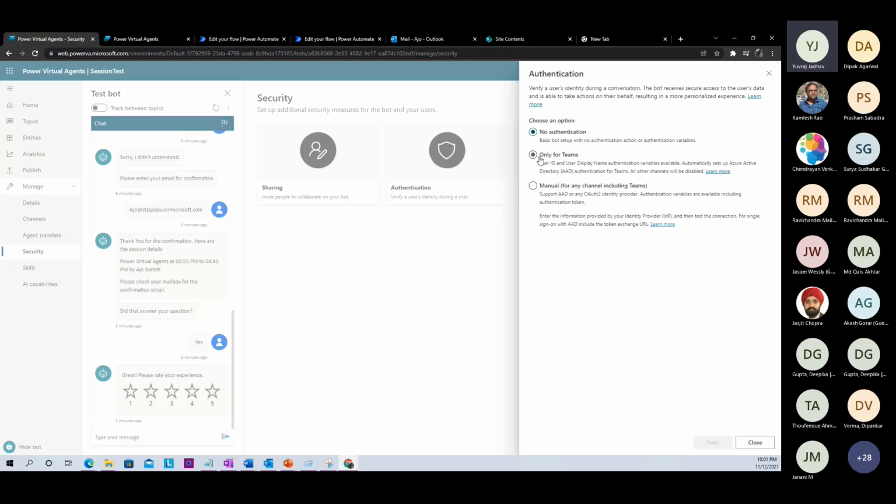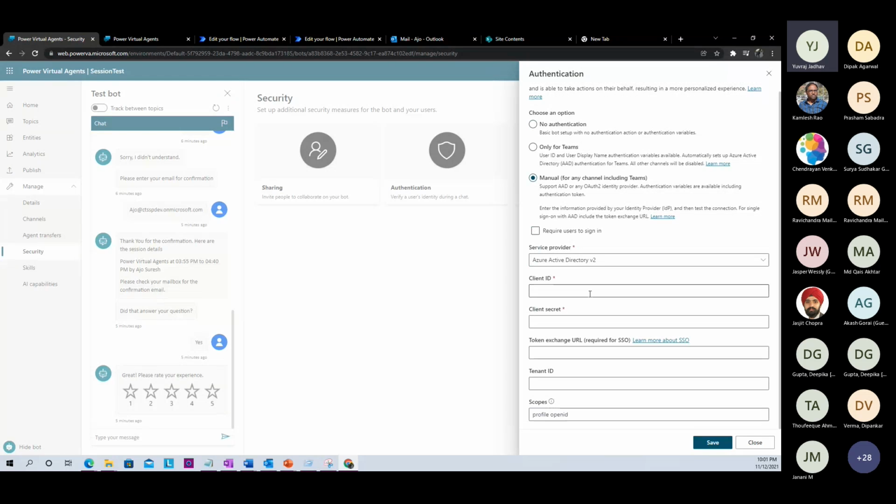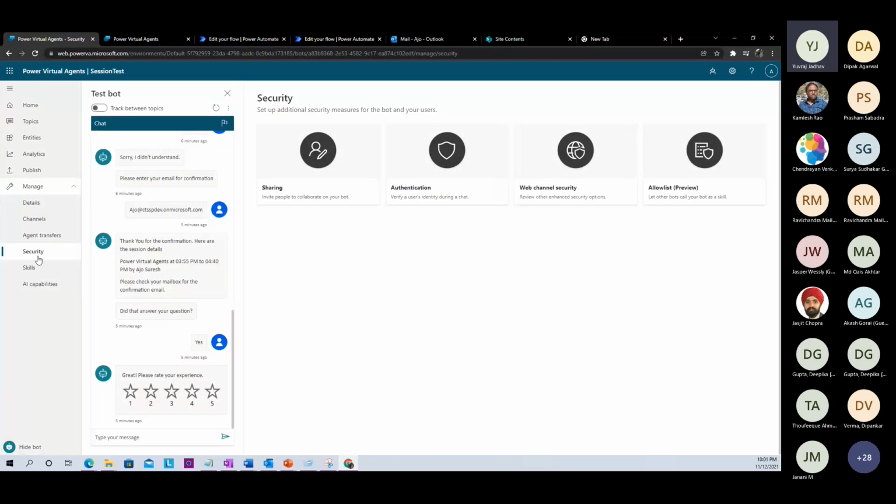You can say this can be only used for Teams. You can select any of these as your provider for authenticating your bot. So this essentially means they have to sign in to access the bot. This is one key thing that you can look at in terms of security.